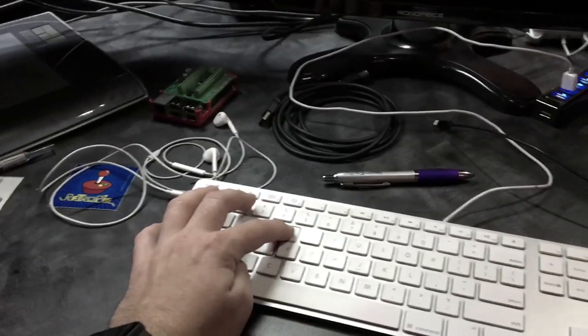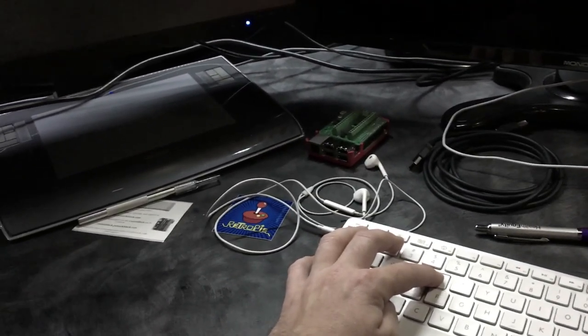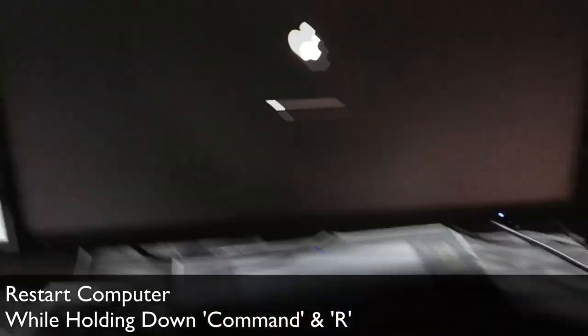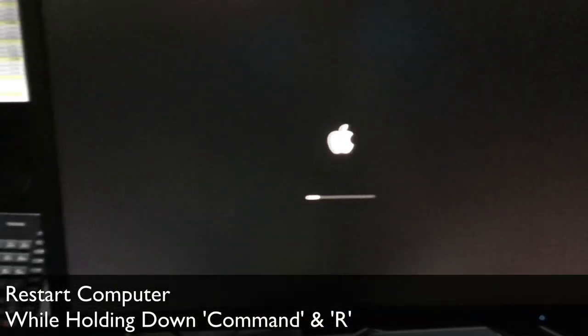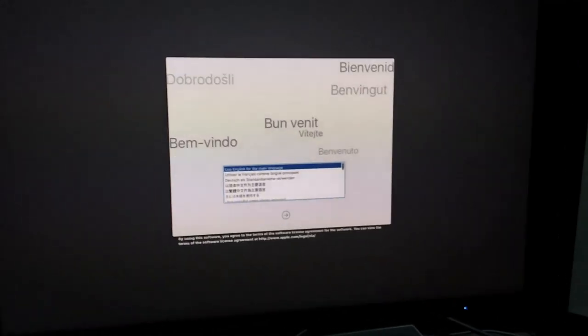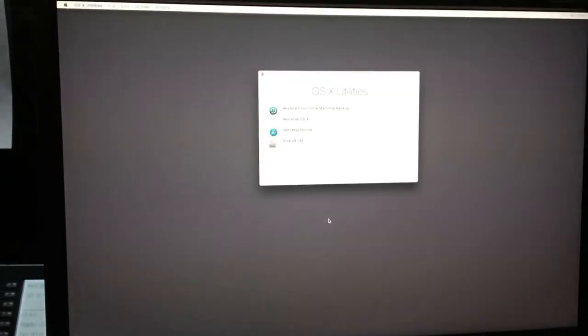All right guys, we're booting into recovery mode so that we can disable the system integrity setting. To do this, you just hold command and R while booting. So we'll let this boot up and hopefully that'll boot into recovery mode. All right, so we're into recovery mode. We're going to go to utilities at the top and go to terminal.